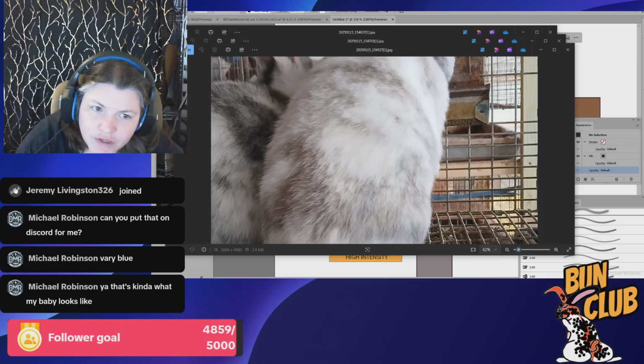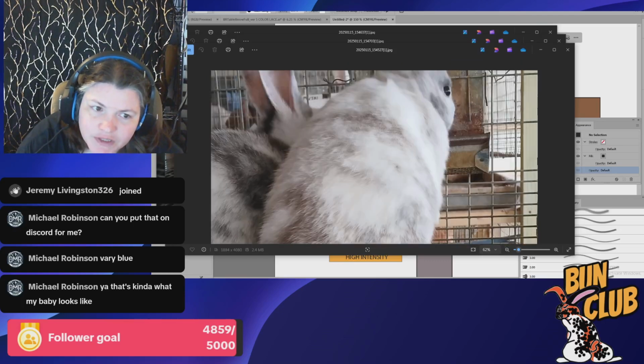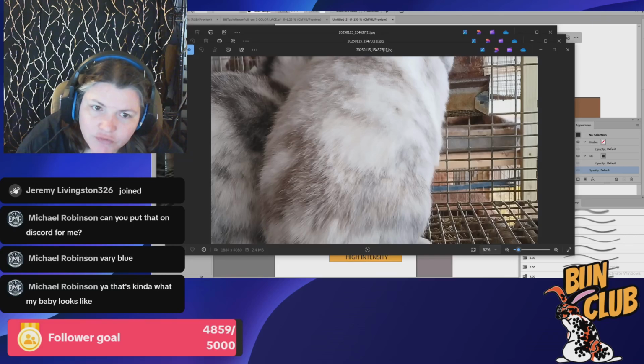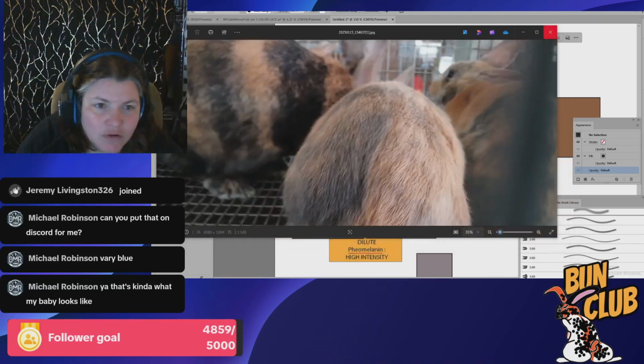And this one over here, you can see this looks very chocolate. So, pretty sure this is... but the problem is, because it's so brindled, it's harder to really see the color. So I may not know exactly what this is until it molts out to its adult coat.